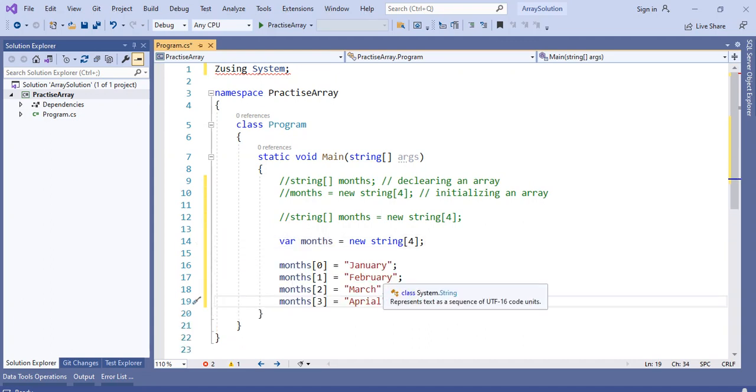Okay, I'm typing those things. Month 0 January, month 1 February, month 2 March, and month 3 April. Okay, there are no errors, so this is the valid way.